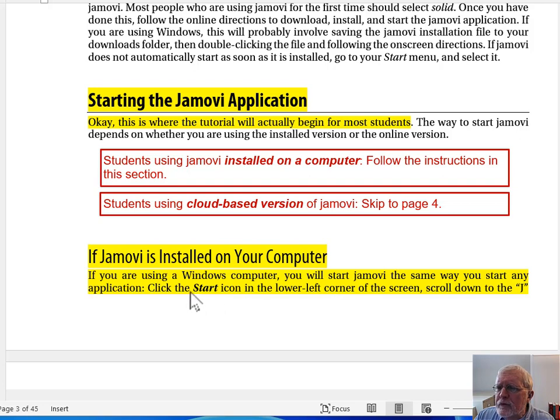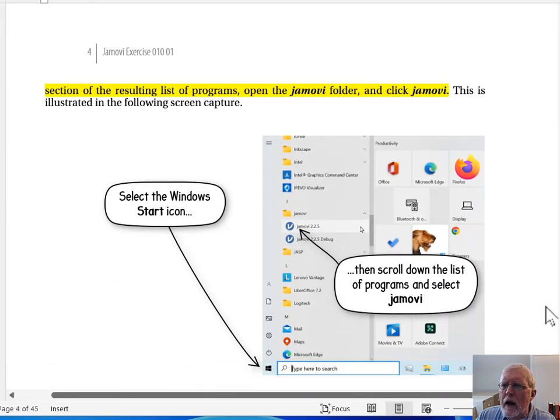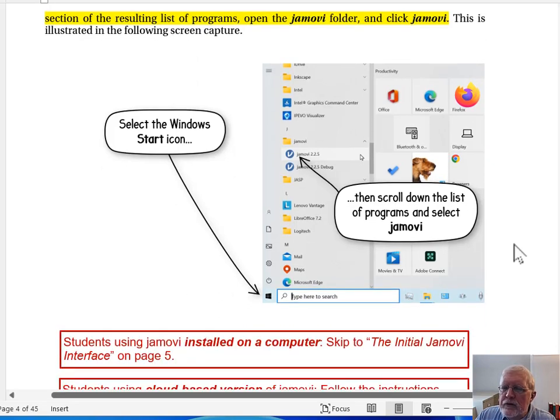Okay, if Jamovi is installed on your computer, if you're using a Windows computer, you'll start Jamovi the same way you start any application. Click the Start icon in the lower left corner of the screen, scroll down to the J section of the resulting list of programs, open the Jamovi folder, and click Jamovi. This is illustrated in the following screen capture. Those of you that have used Windows before know what I mean.